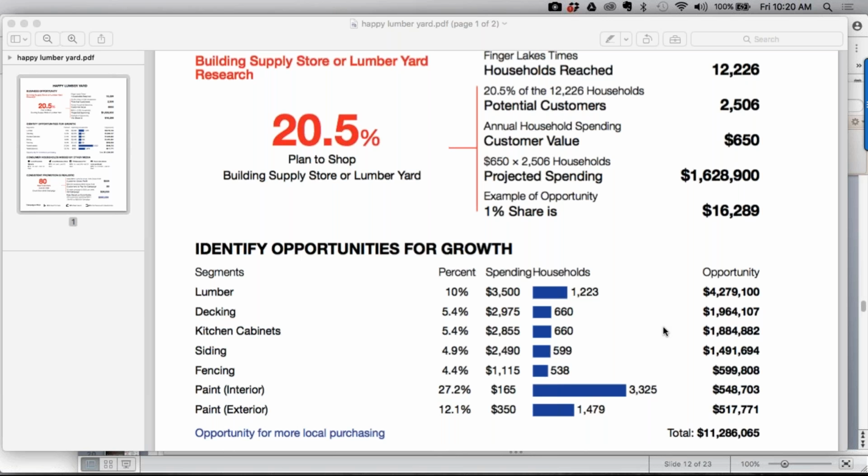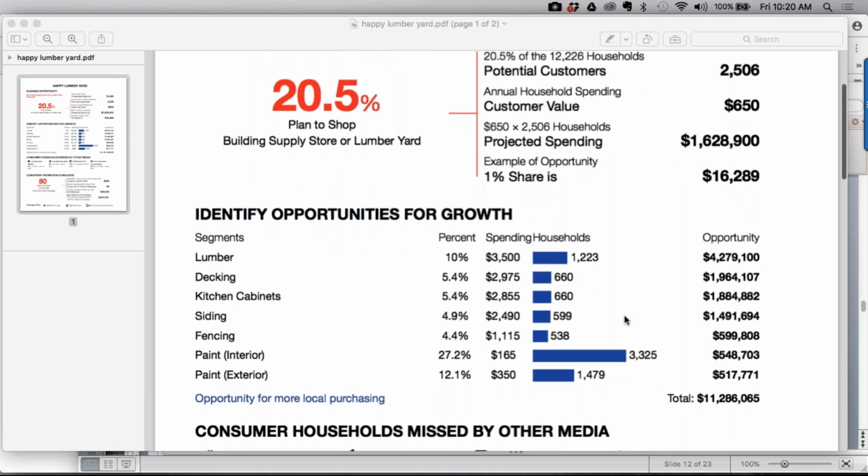You start out with a blank page, and then just with a matter of a few clicks, you're able to select the business category like a lumberyard. It automatically populates the opportunity. Then you can select what you want to share with that business in terms of products and service purchasing that they're going to be extremely interested in. And so for a lumberyard, I selected lumber, decking, kitchen cabinets, siding, fencing, etc.